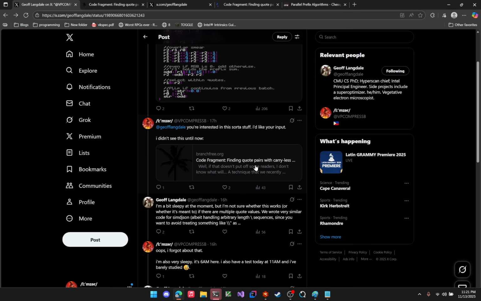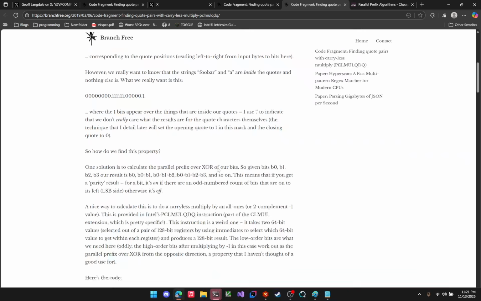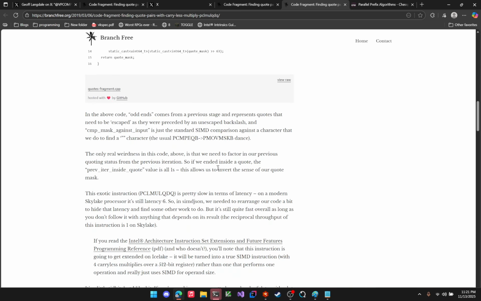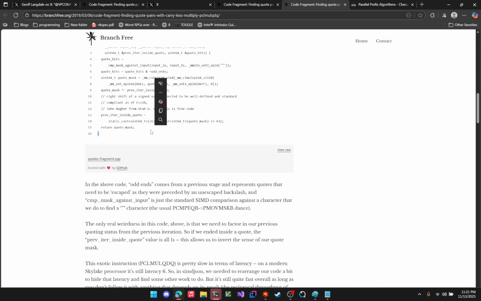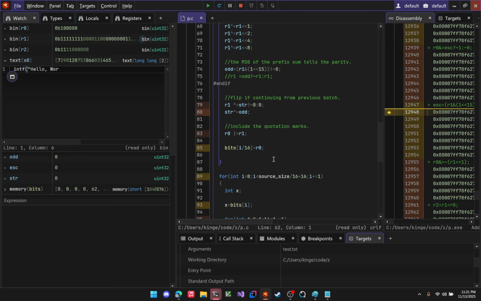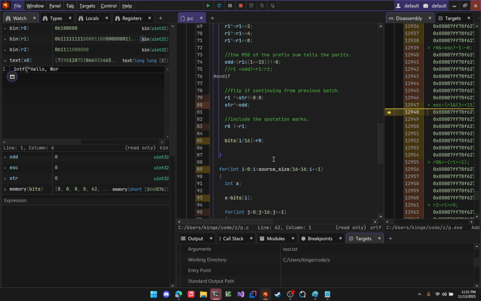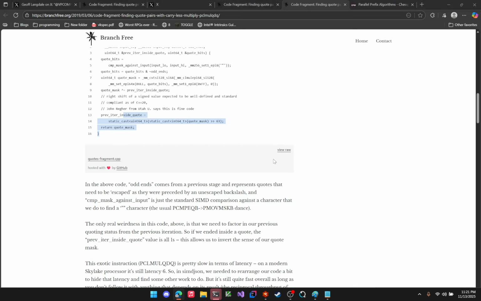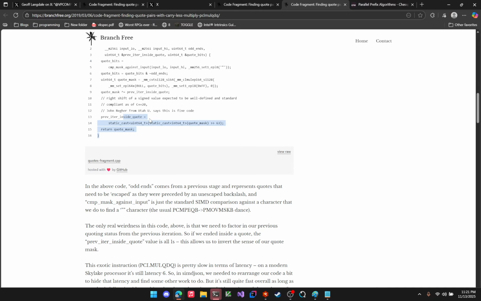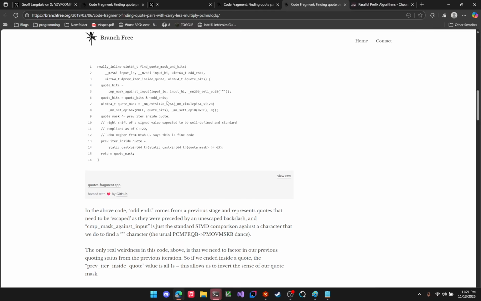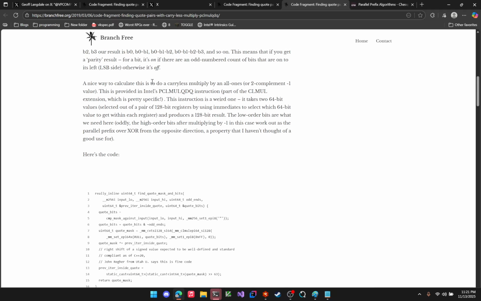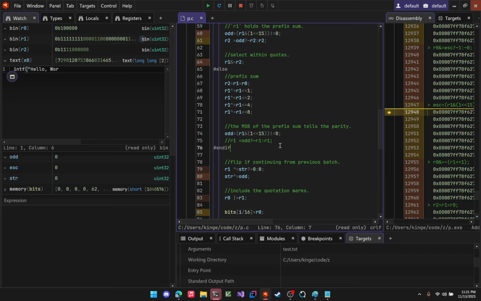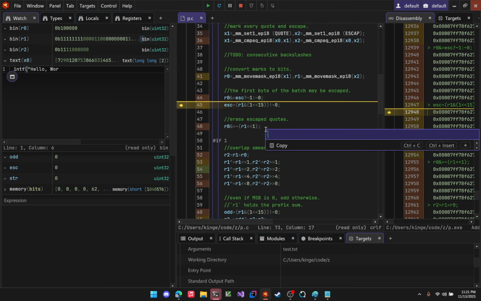Because let's look at this. He saw this problem. It's a lot simpler. I think I actually got to his same conclusion. I don't know, I didn't really read this much because he uses AVX2. I use SSE 4.2.